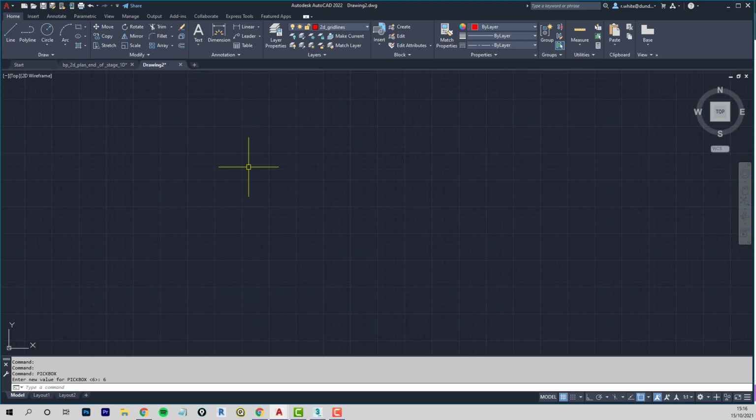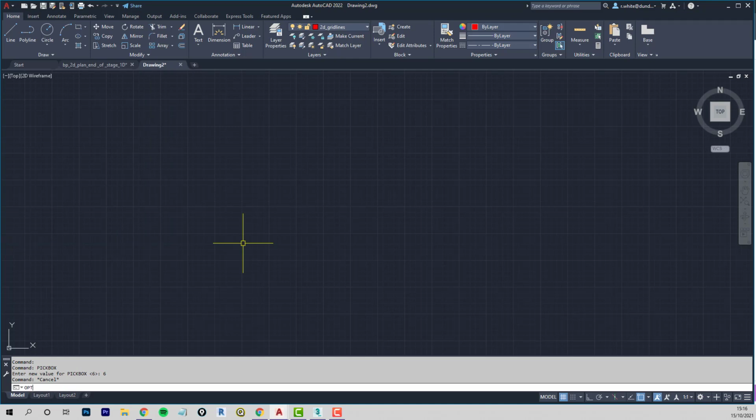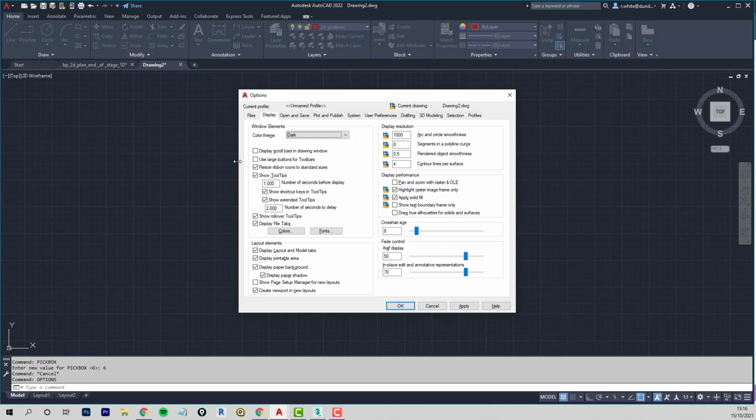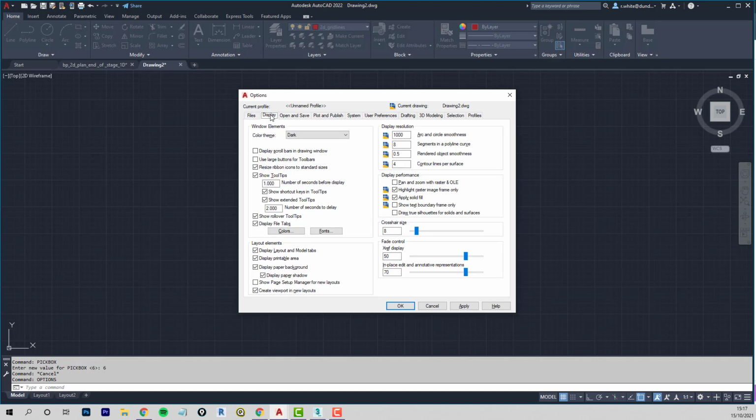The yellow comes from AutoCAD's preferences. It doesn't use the word preferences, it uses options. So the red letter A, options, or you can type in options. Now I've been in this already, so it remembered where I left it. Usually it starts at the Files tab, but to change the color of things you go to the Display tab.